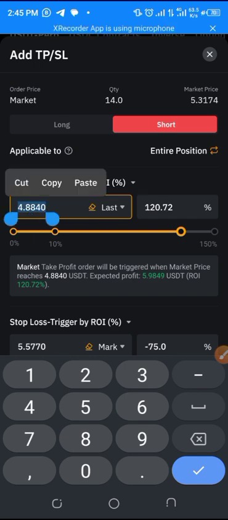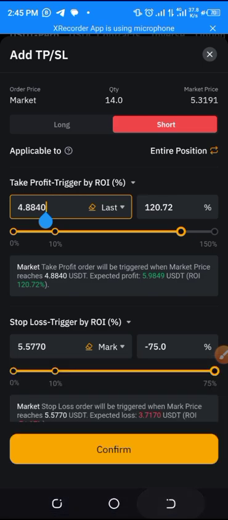So this is telling you now that if the price of pen begins to reduce and the trade goes in your direction, immediately the price of the pen that we are trading reaches 4.8840, it will take the profit for you. Even if you are not with your phone to take the profit, it will take your profit for you. That is a function of TP.